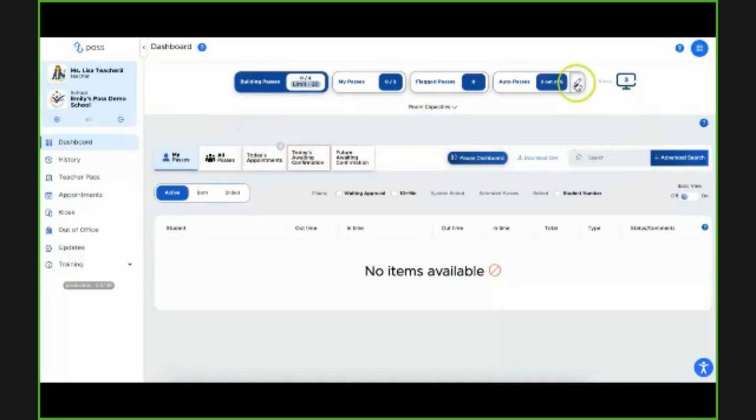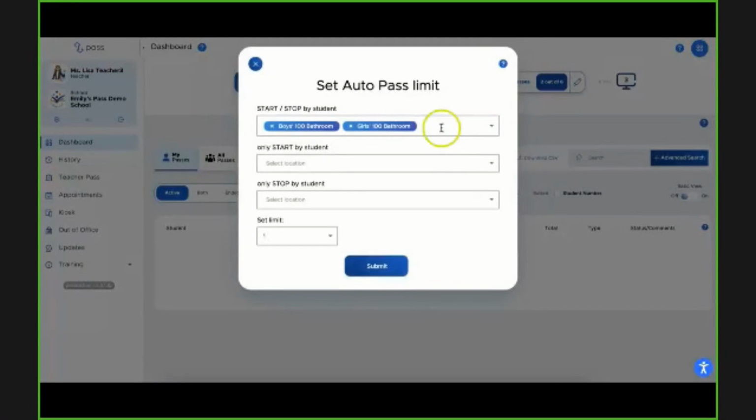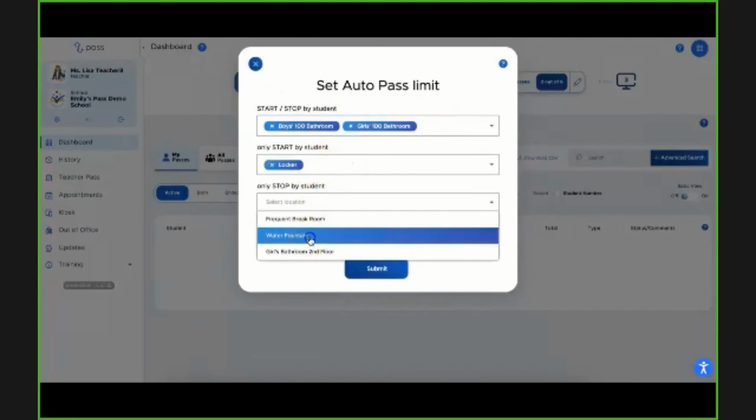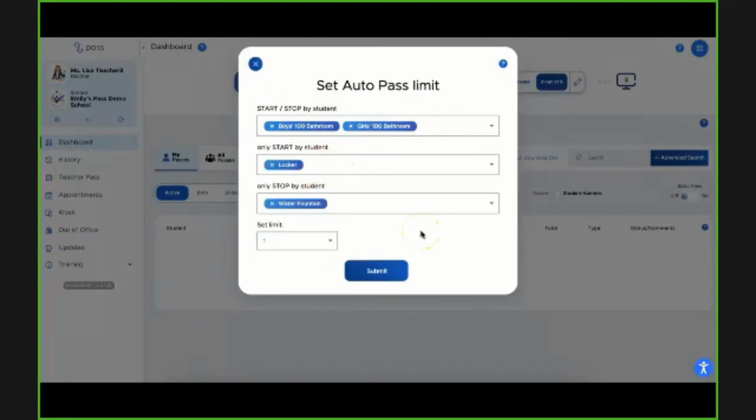If you click on the Edit button, we can see that Miss Lisa has allowed a student to start and stop their own pass to the girls' and boys' 100 bathroom. She could also allow a student to only start their pass or only stop their pass for a specific location. And Miss Lisa can set a limit for how many students can be on an Autopass from her class at one time. She can also turn the Autopass feature off for her class here.